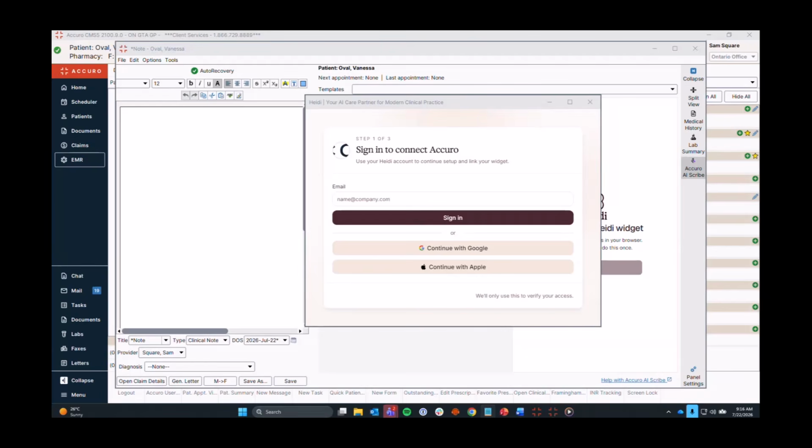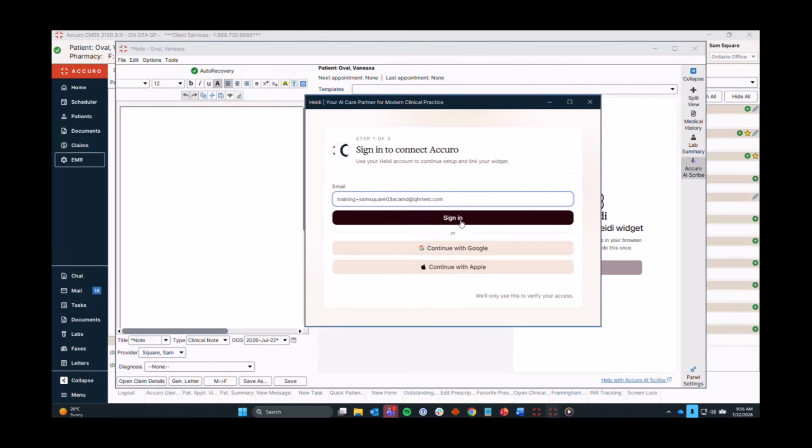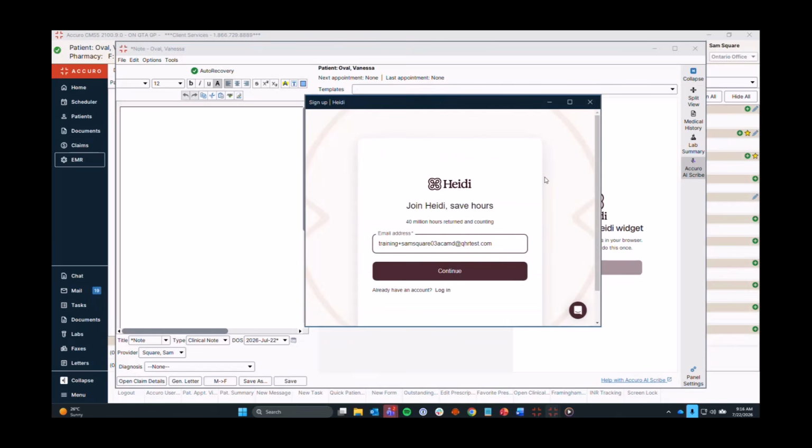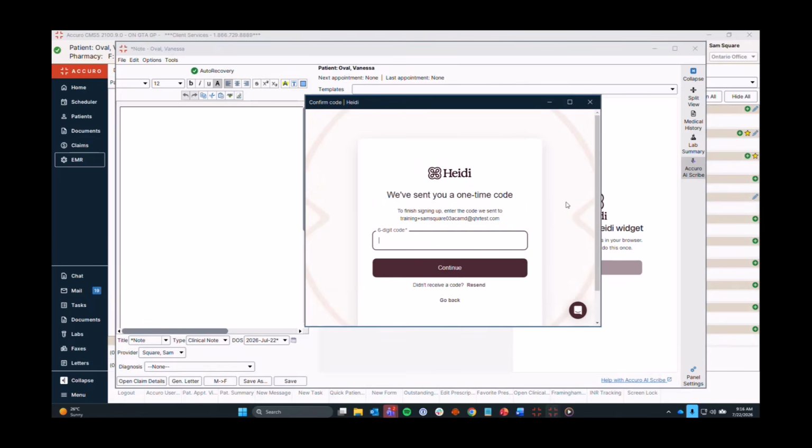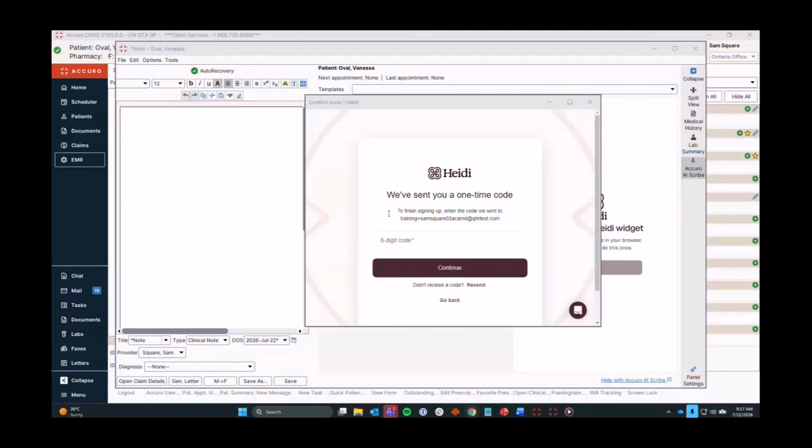So this can be your personal email, whatever you would like. This is going to be your login credentials to Heidi, and it's going to link your Heidi account to Accuro. So all of your templates are going to be saved in your Heidi account. So right here, if I already had an account, I could log in as well. If I hit continue here, it's going to send a one-time code to verify my email. So you would go to your email address that you entered in there, and you'd find a one-time code and enter that here.